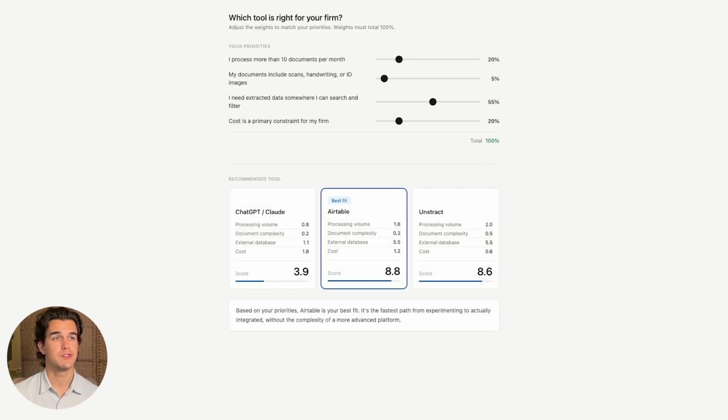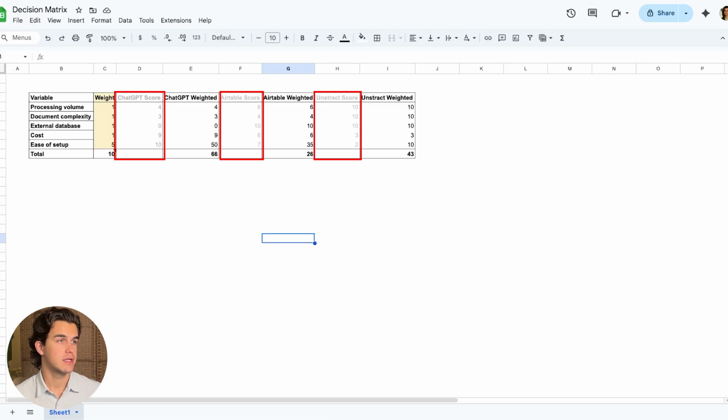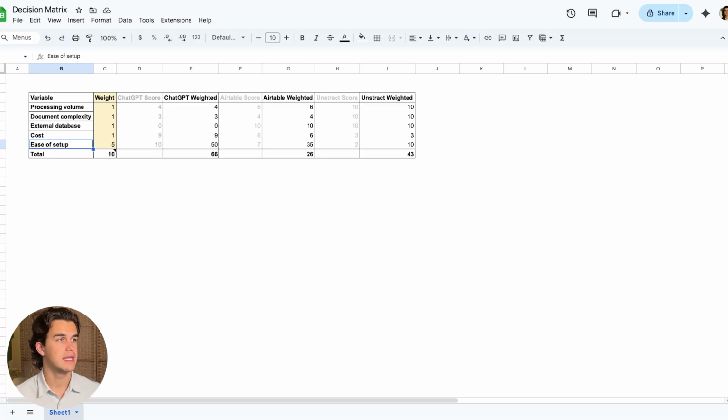But you don't actually need this. You can do this on the back of a napkin. In fact, you could do it in an Excel spreadsheet. What we're looking at here is a decision matrix, and I've already loaded the different options with different scores. ChatGPT, Airtable, Unstract all have different scores according to these variables here, and I went ahead and added the ease of setup to the matrix.